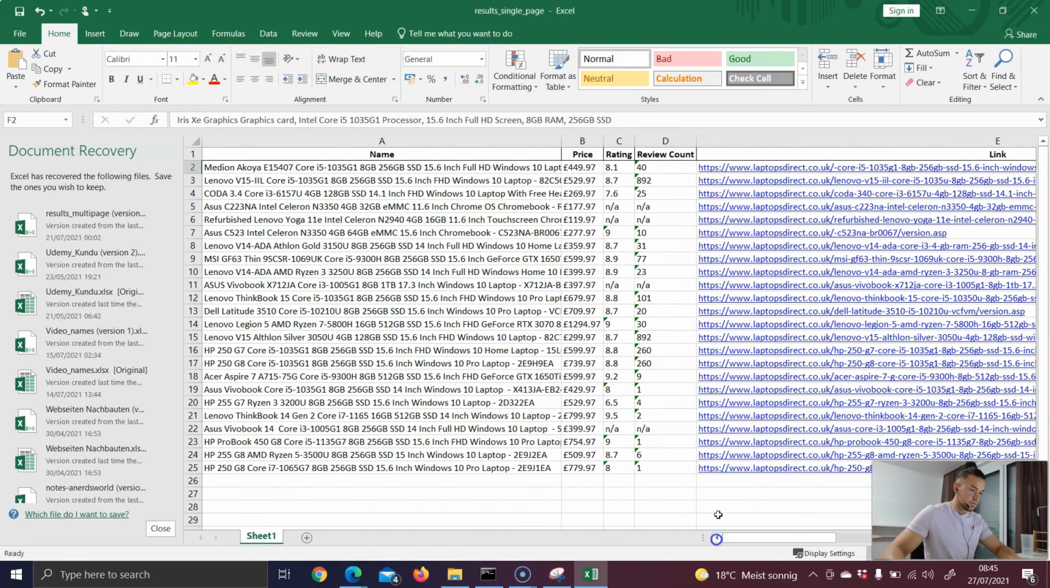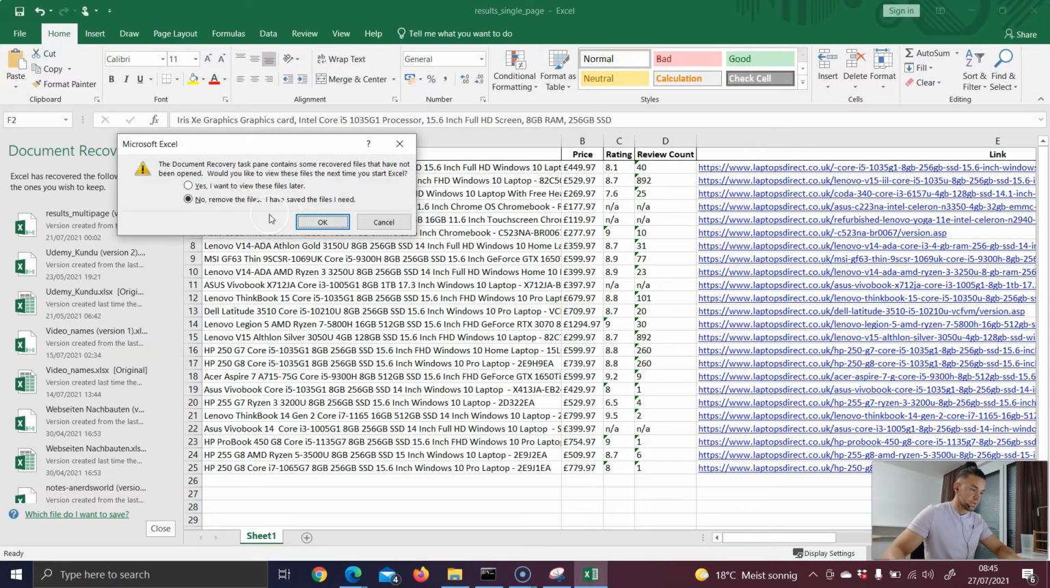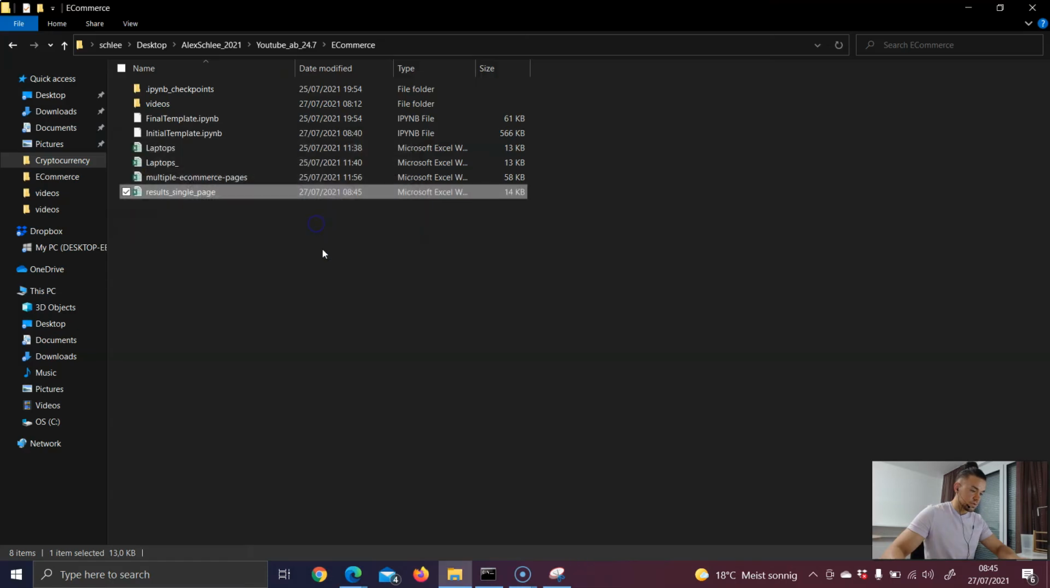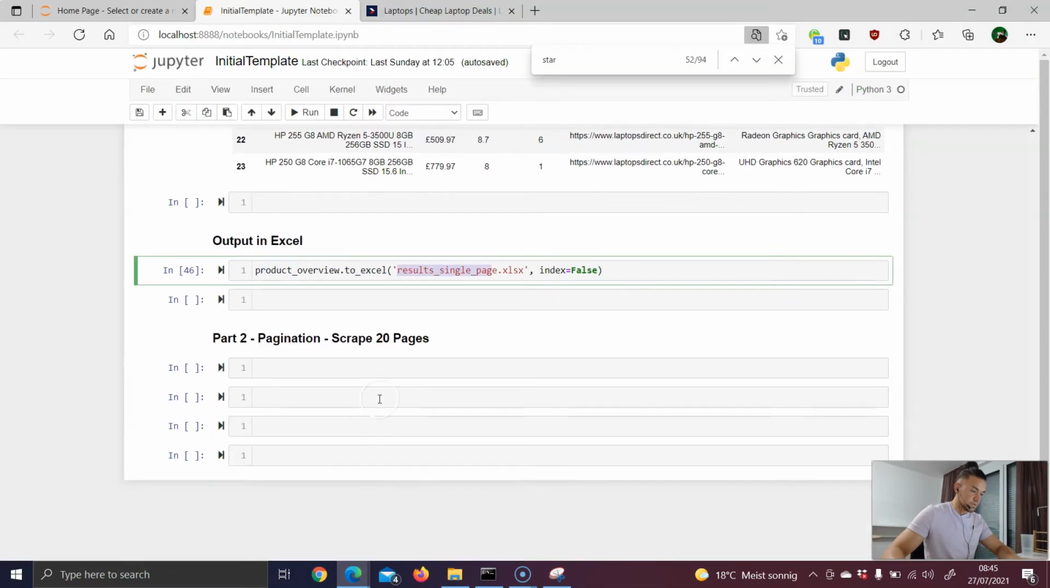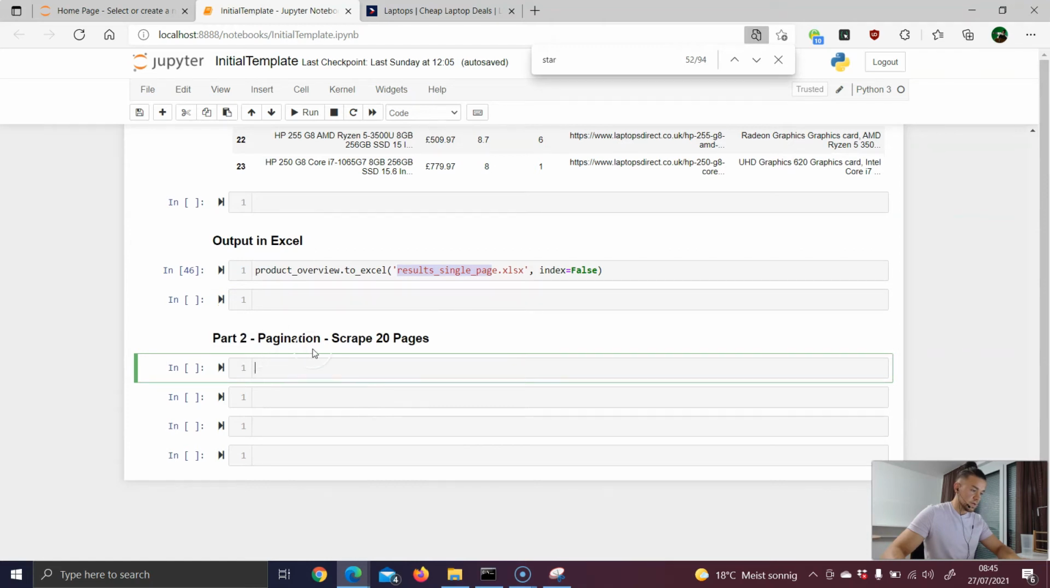So if you want to make this prettier, go ahead and use format as table if you use Excel. But now I want to proceed with the pagination part. That means I want to have the results of multiple pages, not just the first one. Let's see how we can achieve that, and this is where we will start.